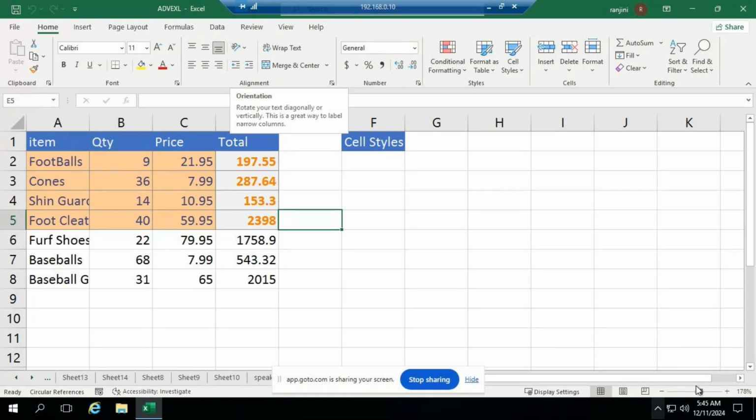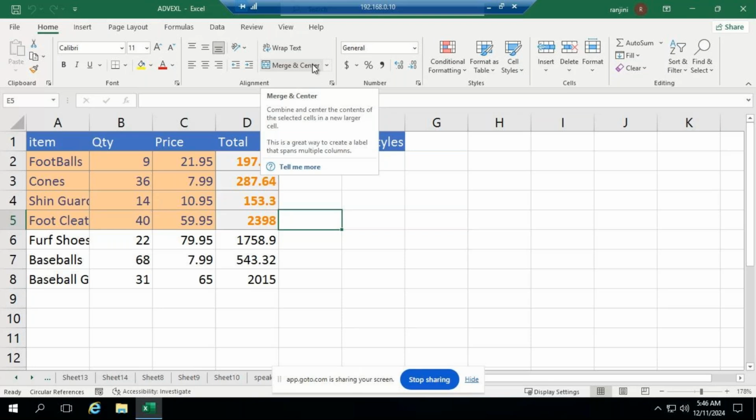Then I've told you about wrap text without increasing the column width. If you want your cell content to be displayed in multiple lines, then you can go for wrap text. Then I've told you about merge and center. If you have given any heading for your database and you have multiple columns, if you want the heading to be centered across multiple columns, then you will be going for merge and center.